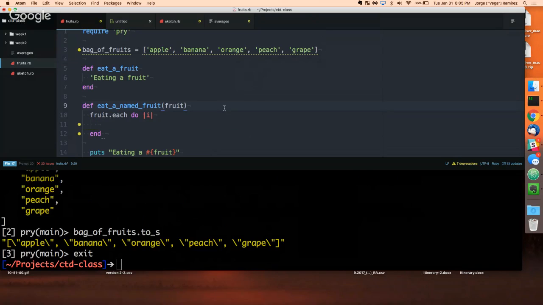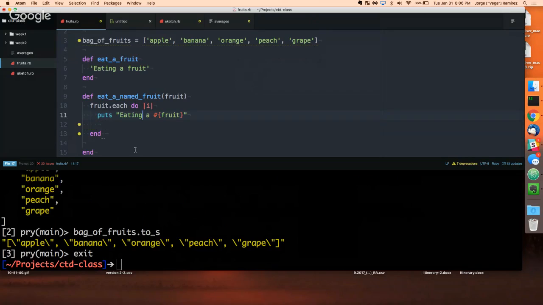So you're making an assumption that fruit is going to be an array. No, it's fine. Please continue down your line of thinking. It's not a problem. And then you would just say puts, basically, that line, but you would change the fruit inside that bracket to be i.